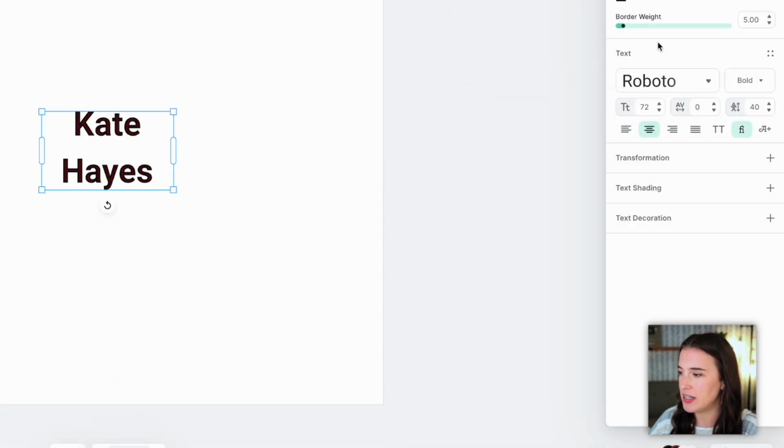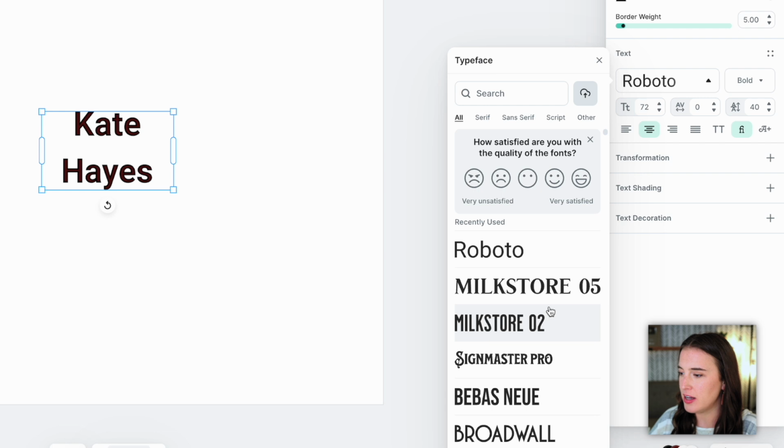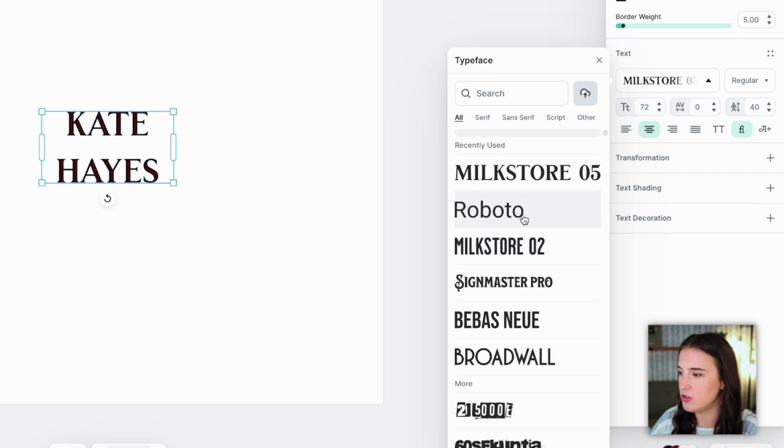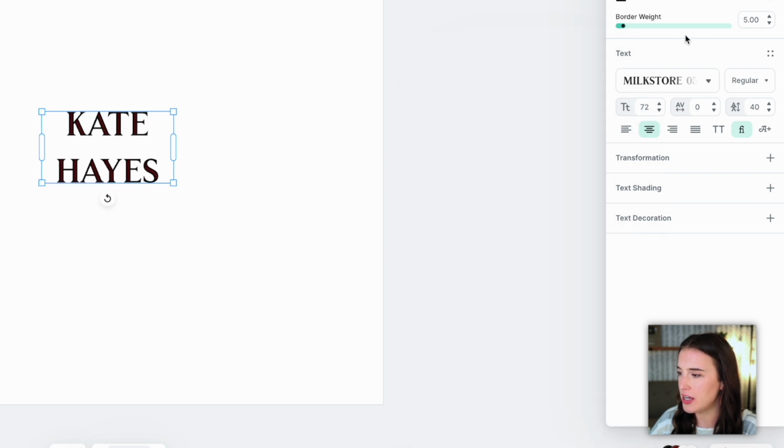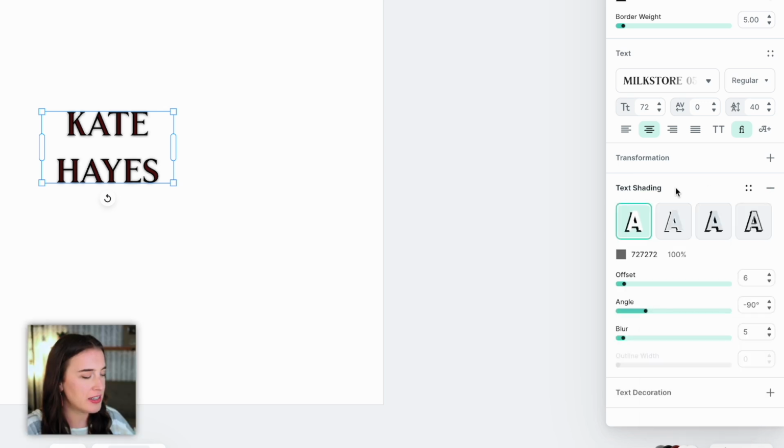Now, of course, with my text, I can always change the font. Kittl has lots of amazing fonts here, so I can choose one that I like and change it to that. There's lots of different things I can adjust here, like the sizing, the spacing, the alignment. So we're not going to go through all of that today, but what I do want to point out is the importance of number 1, shadows, and number 2, the text effects. So if we come down to the text shading section, Kittl's got some good options.